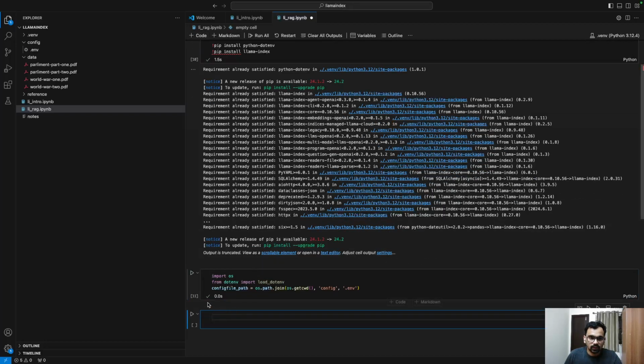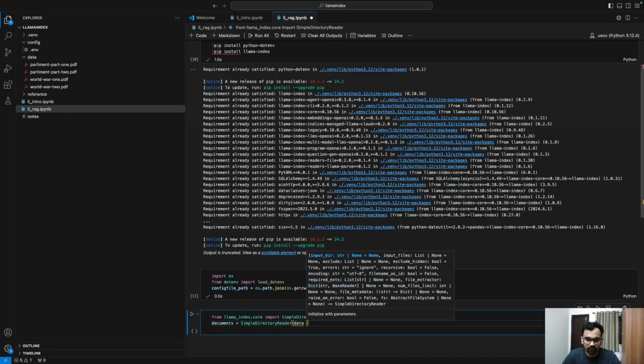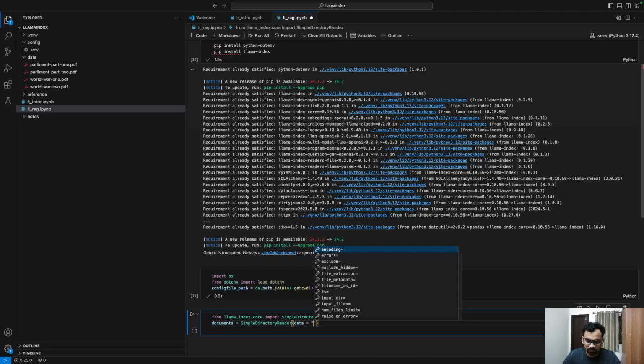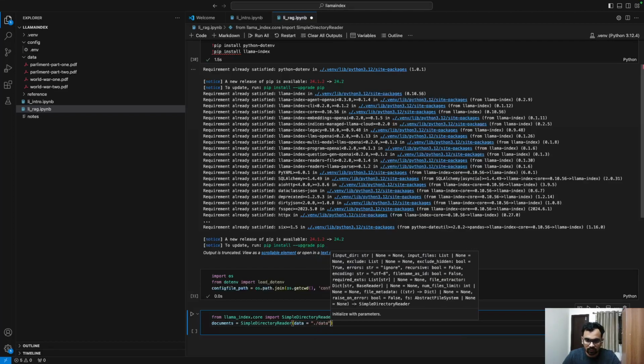Now I have captured four files in my data folder. So we will fetch the data and ingest the data using SimpleDirectoryReader. From llama_index.core, the ingestion concepts are available there, import SimpleDirectoryReader. Okay, and documents equal to SimpleDirectoryReader of data equal to the current working directory.